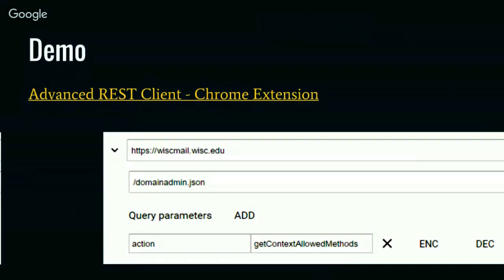And in this particular example, we identify the endpoint as whiskmail.whisk.edu/domainadmin.json. That's our domain admin API endpoint. And then the method we want to call, we have to pass as the action parameter. Method name is GetContextAllowedMethods.